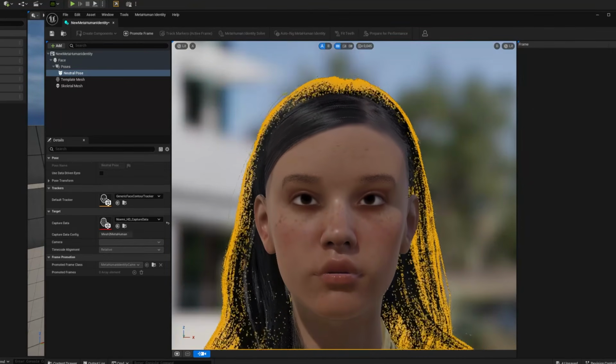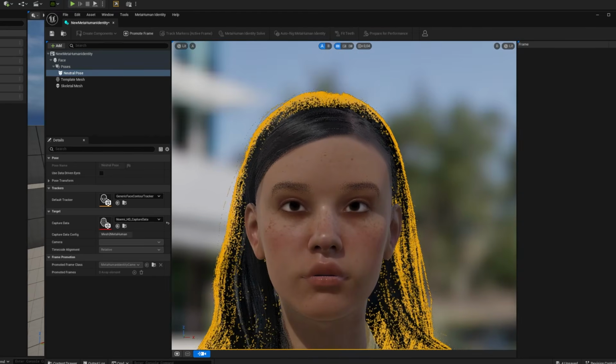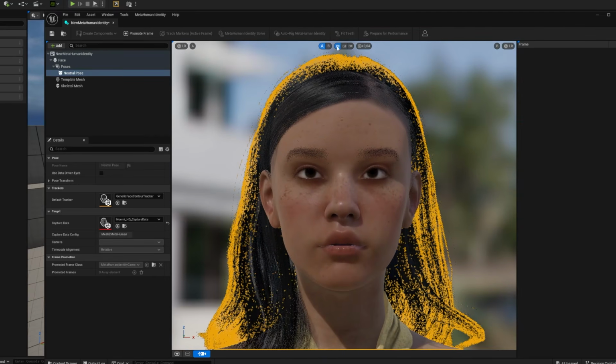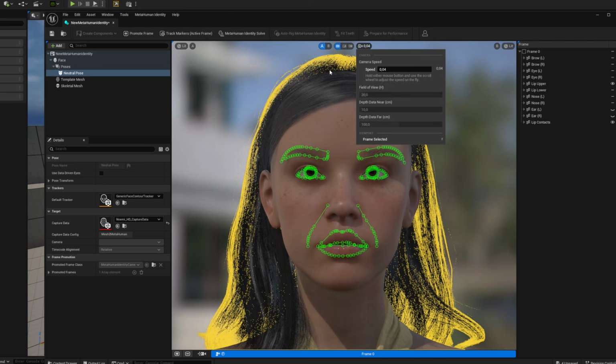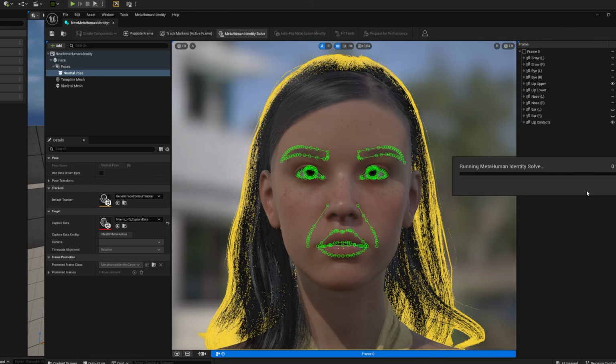Sorry, Jimmy. Sorry, get the whole head in. The whole head in here. Promote the frame. Say okay. And now this should work. There we go. Okay, just make sure you get the whole head in. Once that's done, you can just say MetaHuman identity solve. It'll go through what it needs to do.